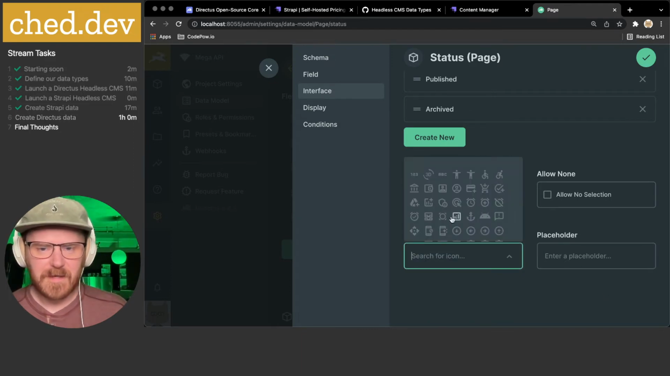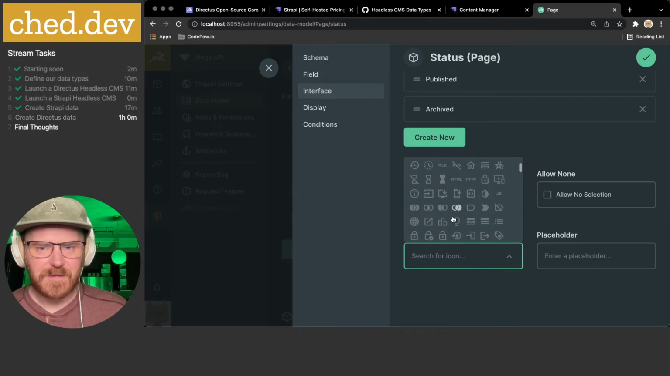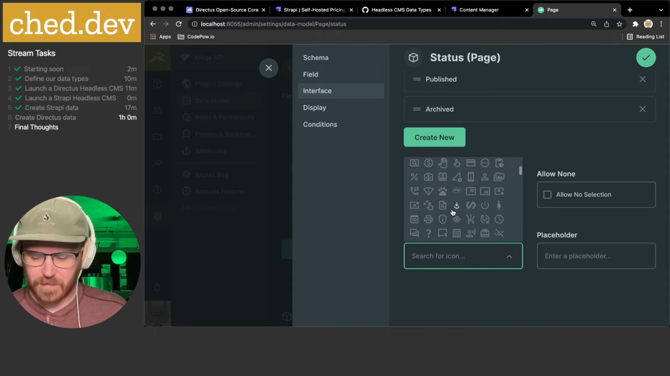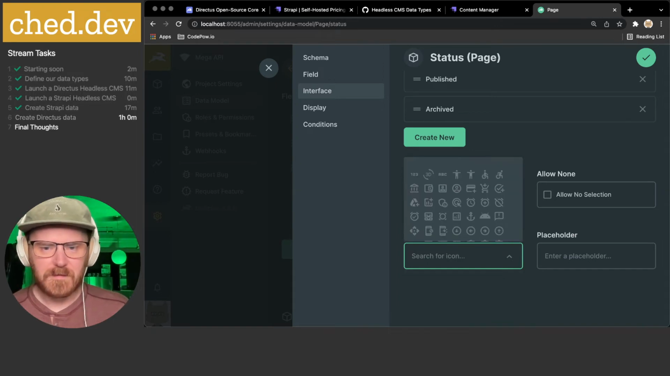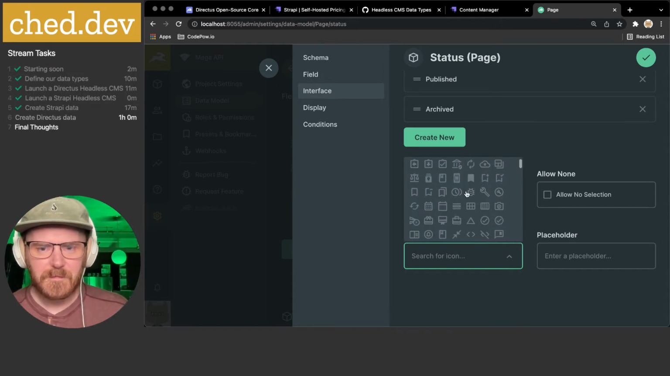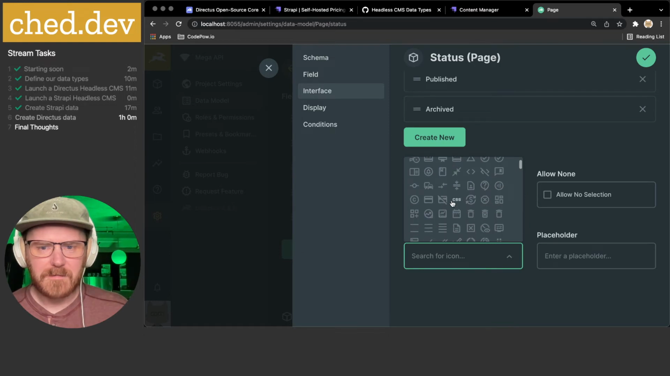I'm not familiar with their icons that well, but they have a big set, but so far it's been hard to search for the ones that I want. I'm looking for like the globe. Is it globe? Where'd that globe at?